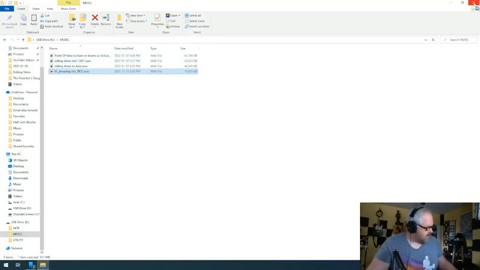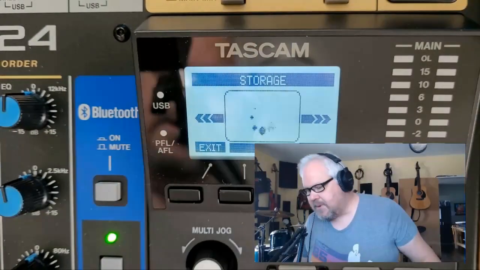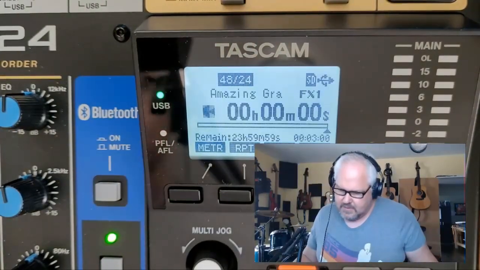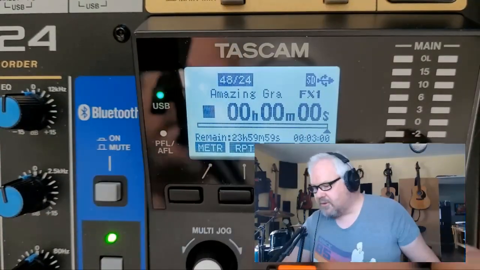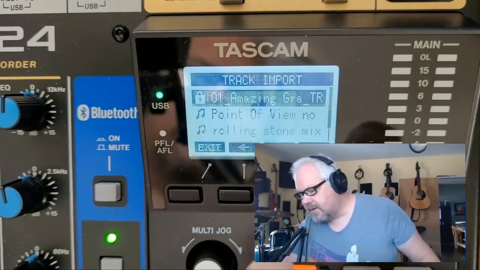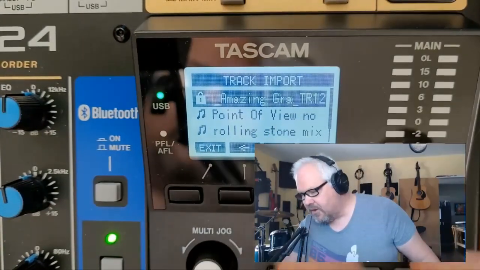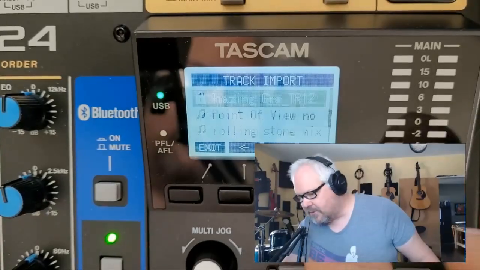Now we go back to our friend, the thing here. So let's exit the USB. All right. So now, as you can see, we're back in this thing. So now go menu, go up to import, and it gives us Amazing Grace track 12. And you'll see it go over to track 12. So I say, yeah, that's the one I want.